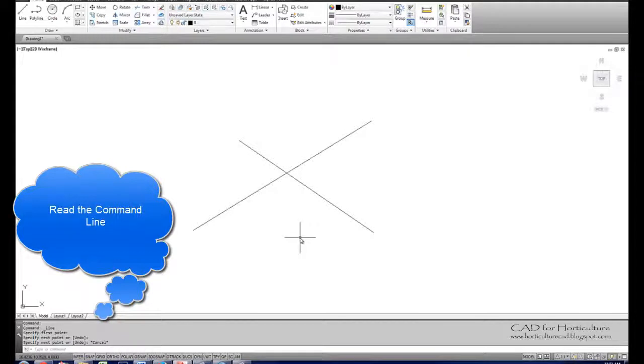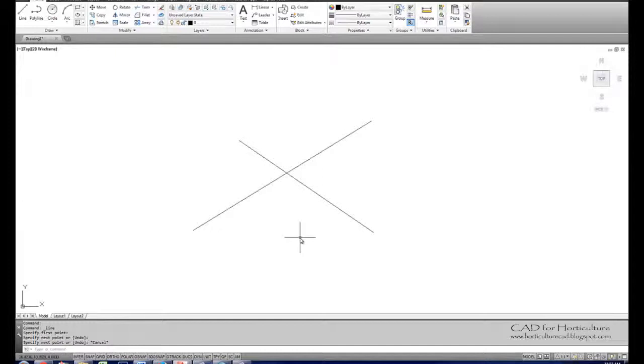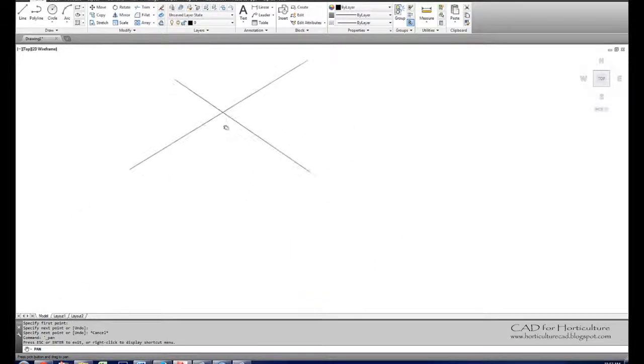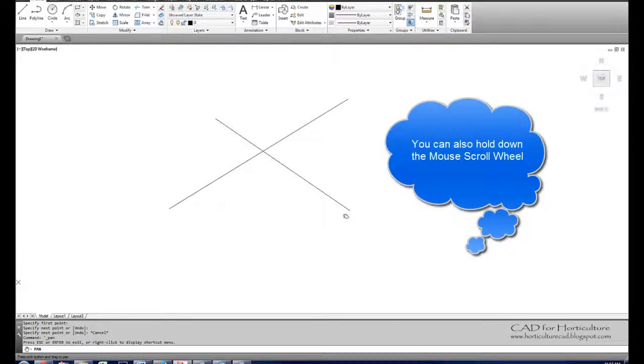So here we're going to work on some zooming and panning to make sure that when you draw things, you know where things are going. To pan, we're going to right click, and there's an option for pan so that we can move around the screen. Then again, to get out of the command, we're going to hit escape.